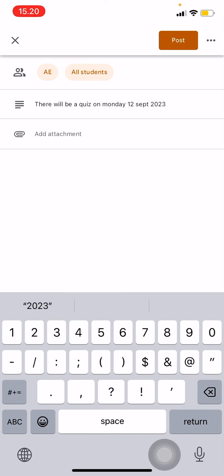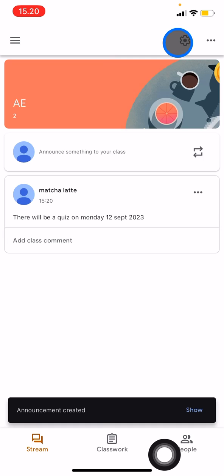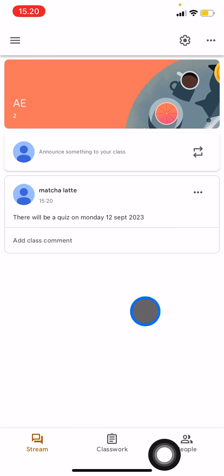Okay, and then after you finish writing the information, click post, and now you already have an announcement on your class that can be accessed by all of your students that are included in this class. So that's how you use Google Classroom on your device.